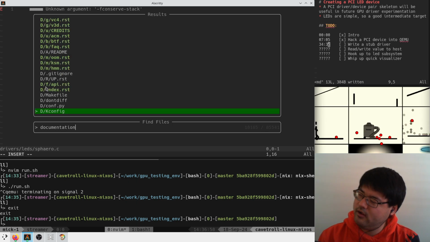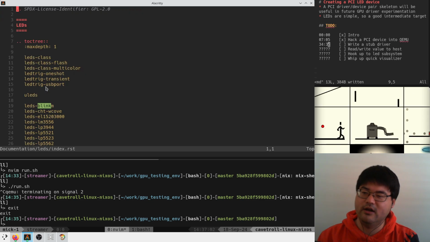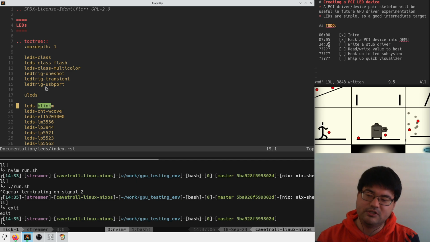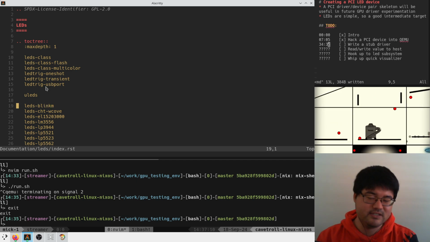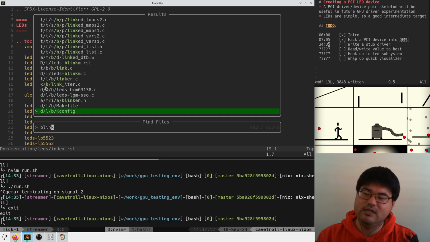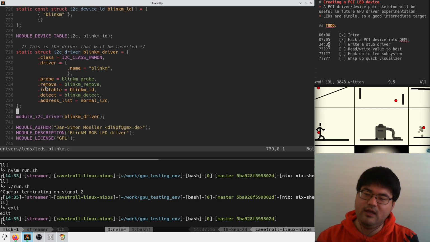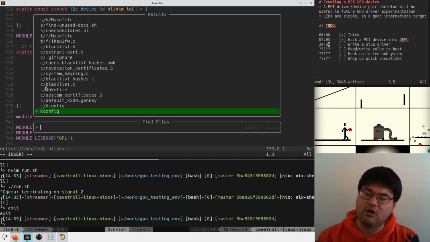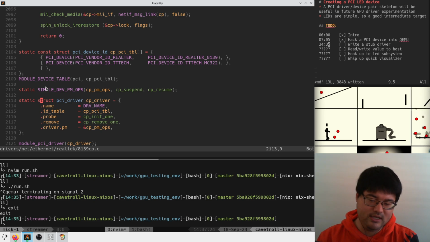PCI, LEDs. I was looking at the LEDs index here, and I just saw LEDs BlinkM, so that's why I picked that one, because I've seen this word at the top of a list. So I'm okay with using LEDs BlinkM as a little bit of an example, but this is going to be for the LED side. So maybe we want to start with looking at the RTL 8139 again as an example for the PCI side.